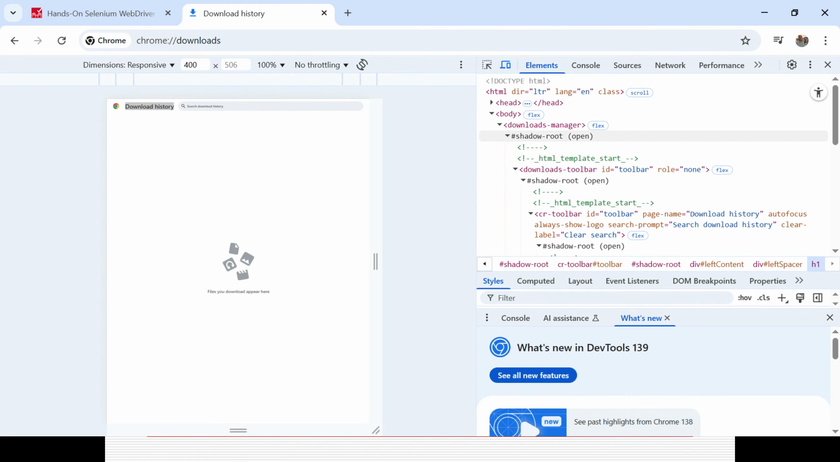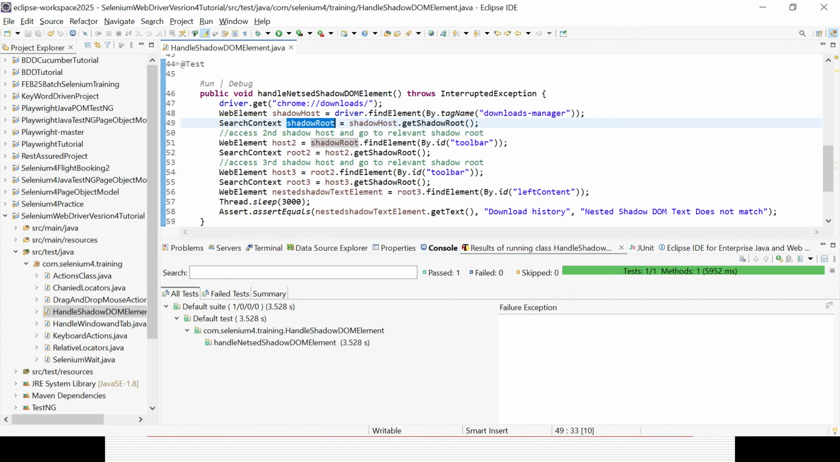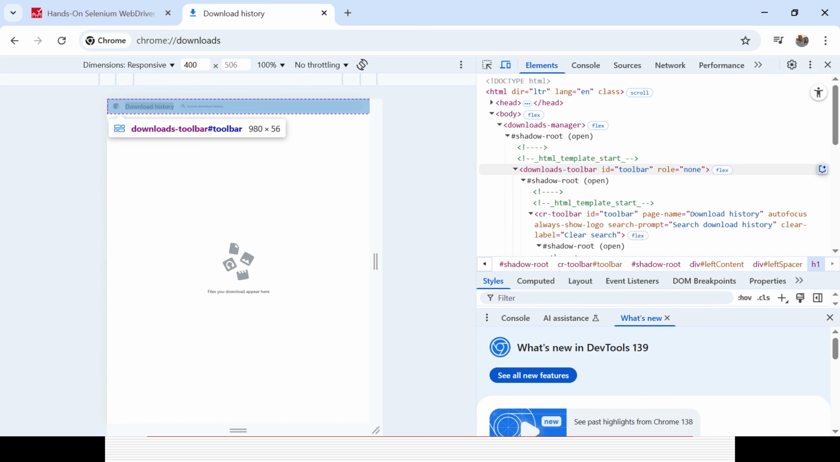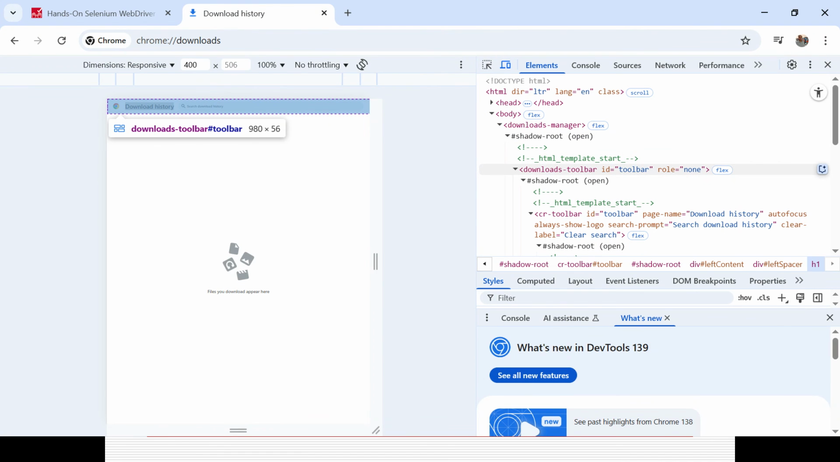Now from this tag name, you can go to the shadow root. So this is nothing but the first shadow root. With the help of the shadow host, I'm calling the method called getShadowRoot. I'm coming here. From this one, I need to go to the second shadow host. So I'm creating a variable called host2, where we are trying to take the shadow root and identify it with the help of the ID.